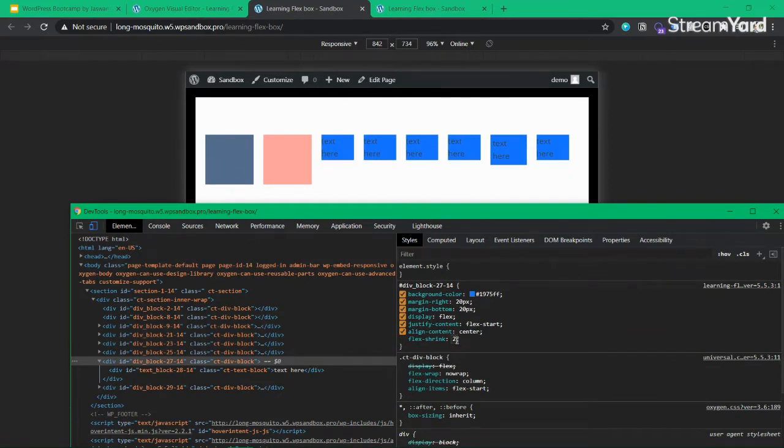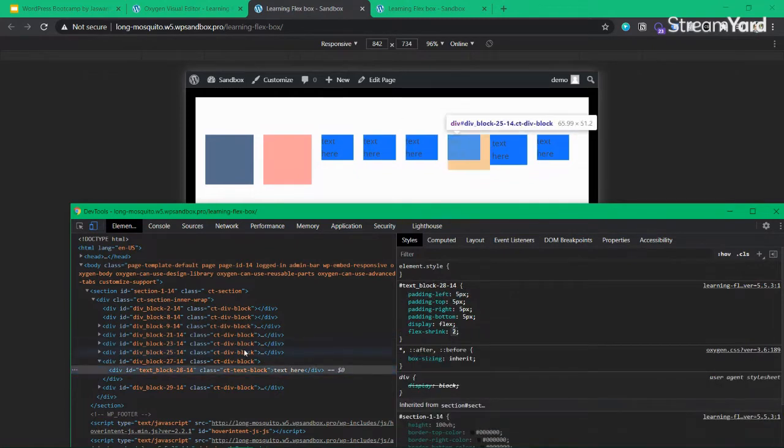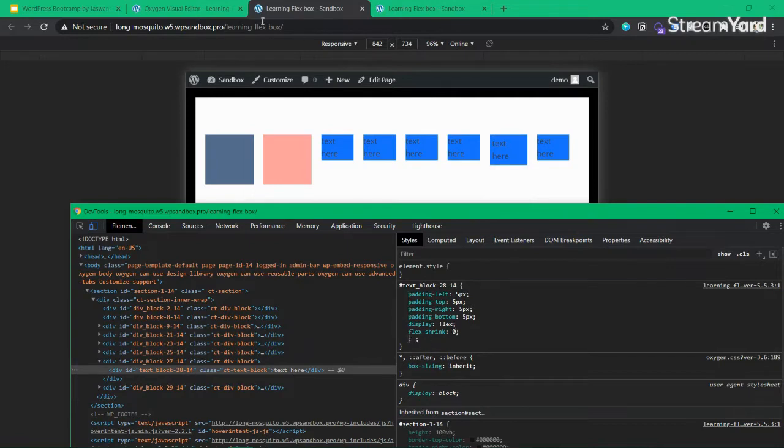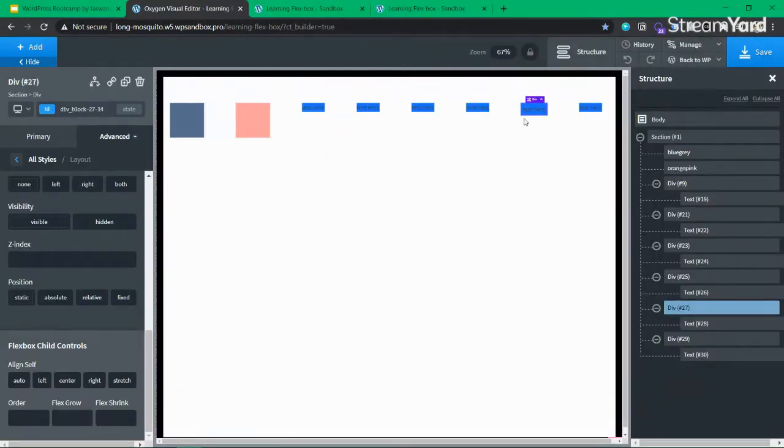And if we try 2, flex shrink 0 is not shrinking, but if we try flex shrink default, which takes the shrinkage from the child, which is 2, then the content is shrinking a little bit. Where am I missing things? Let's try this again.